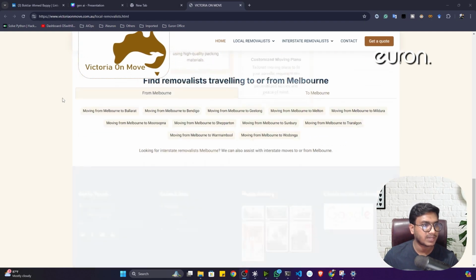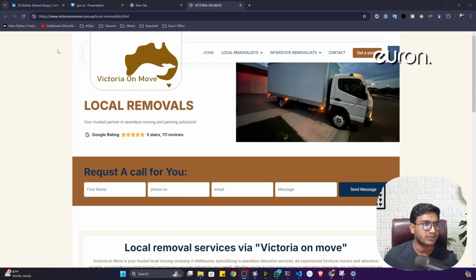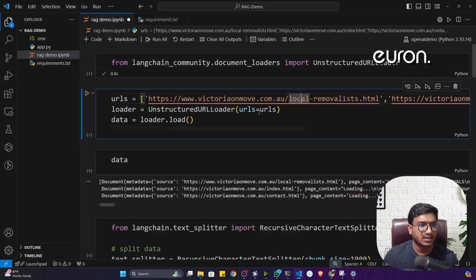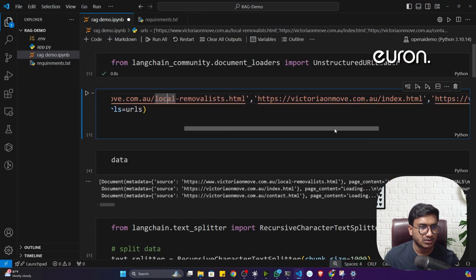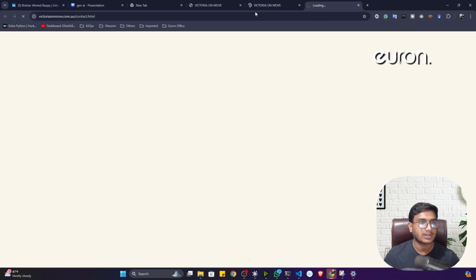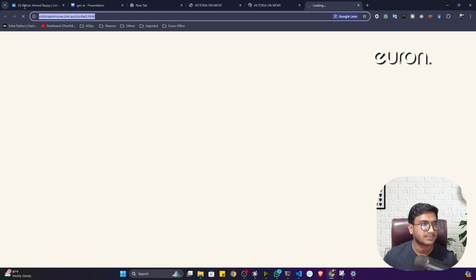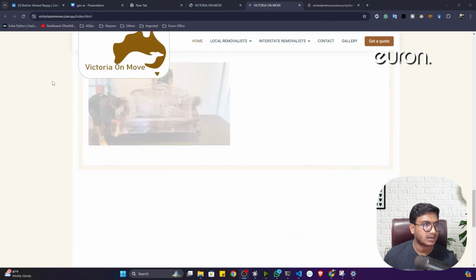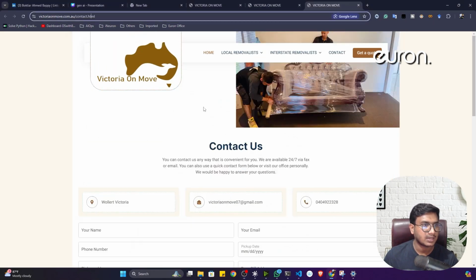This is the entire website, guys, and you can see they have given different information. I just collected a few more pages. Let me show you. This is another page, this is the index page, and this is the contact page. Now let me open them. See, this is the index one and this is the contact one.